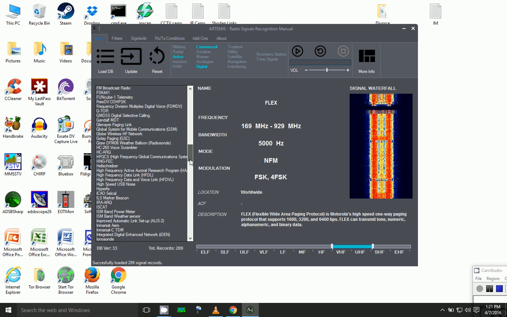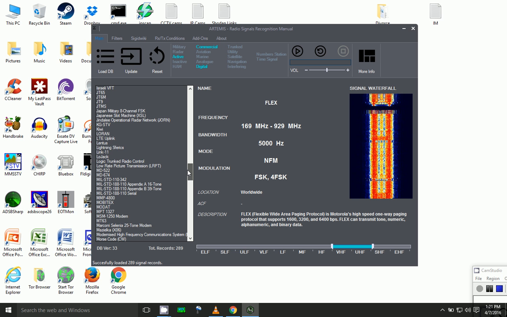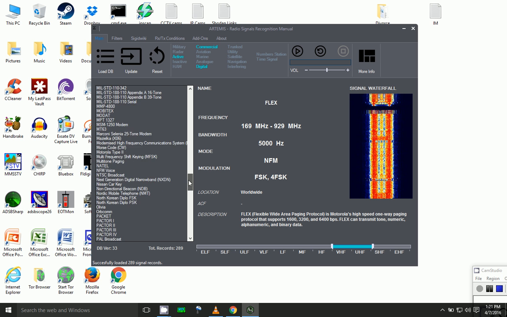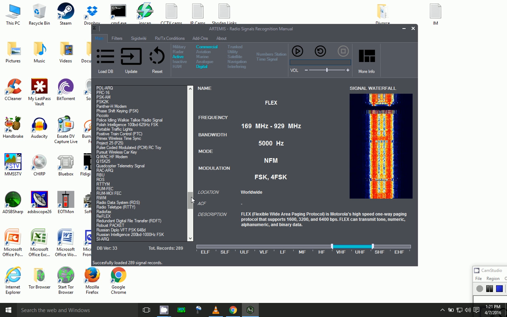So I highly recommend, if you are interested in identifying signals on your own, this is a really handy tool. Anyway, I will put a link to where you can go download this program yourself in the description below.